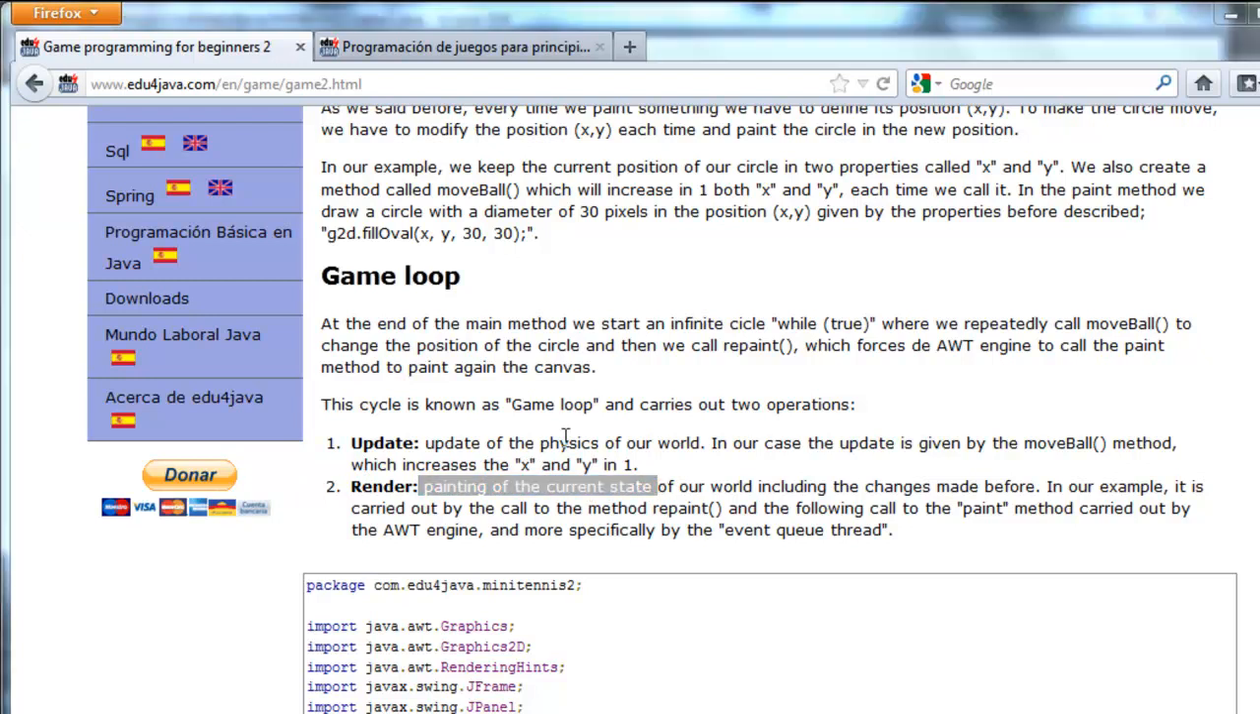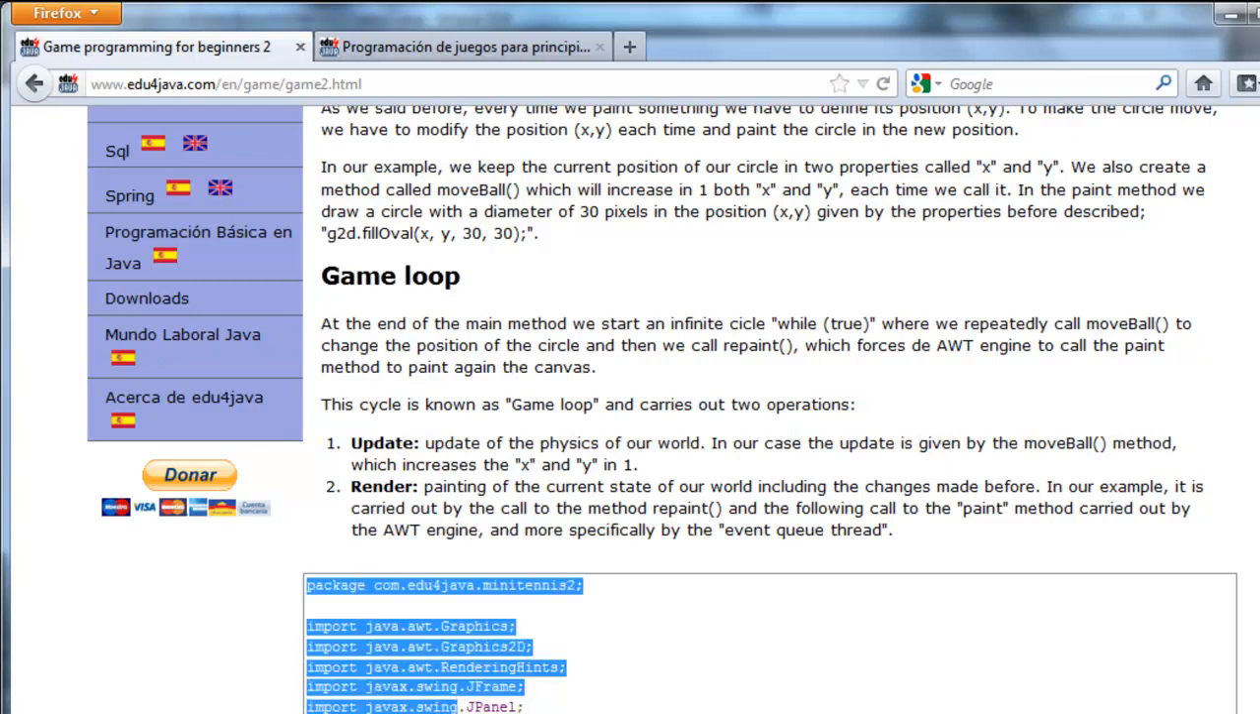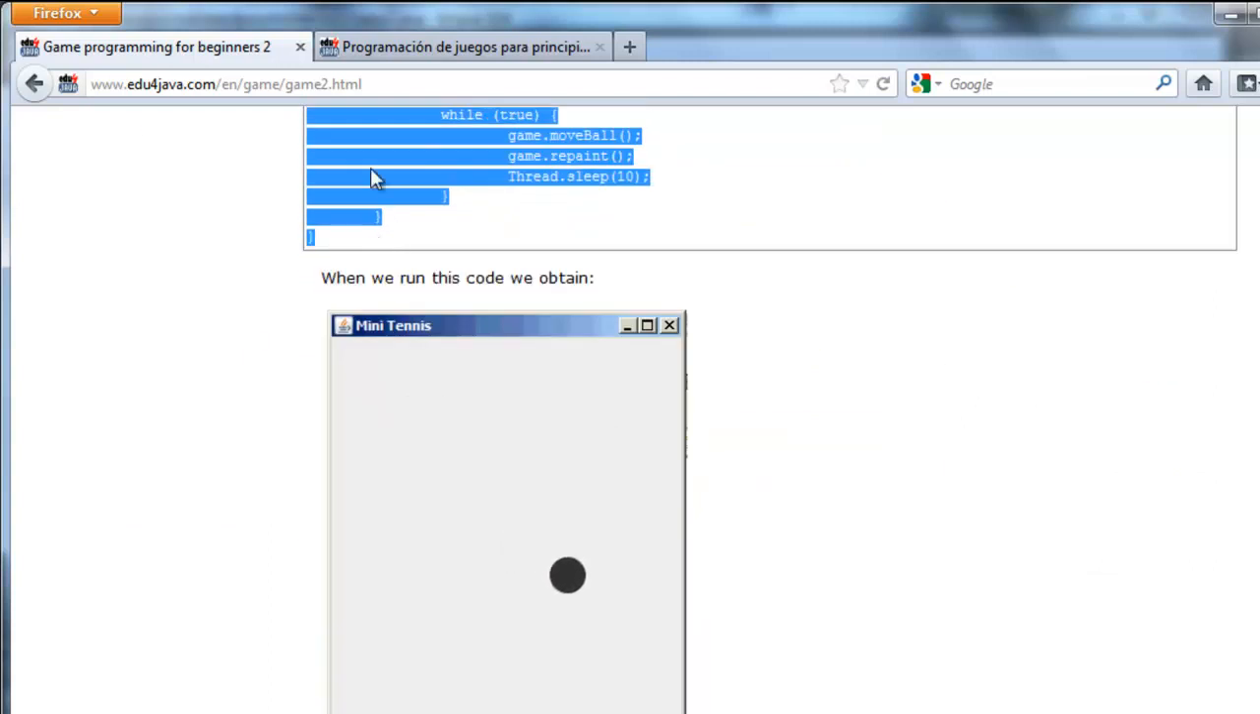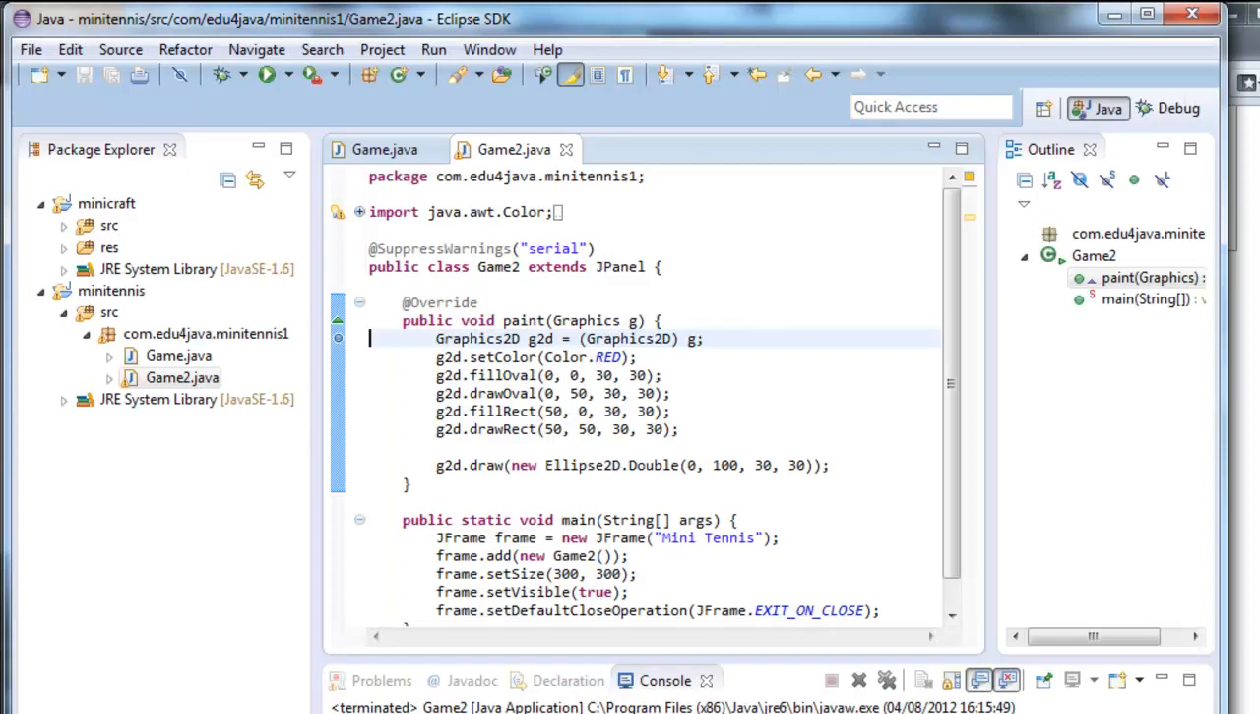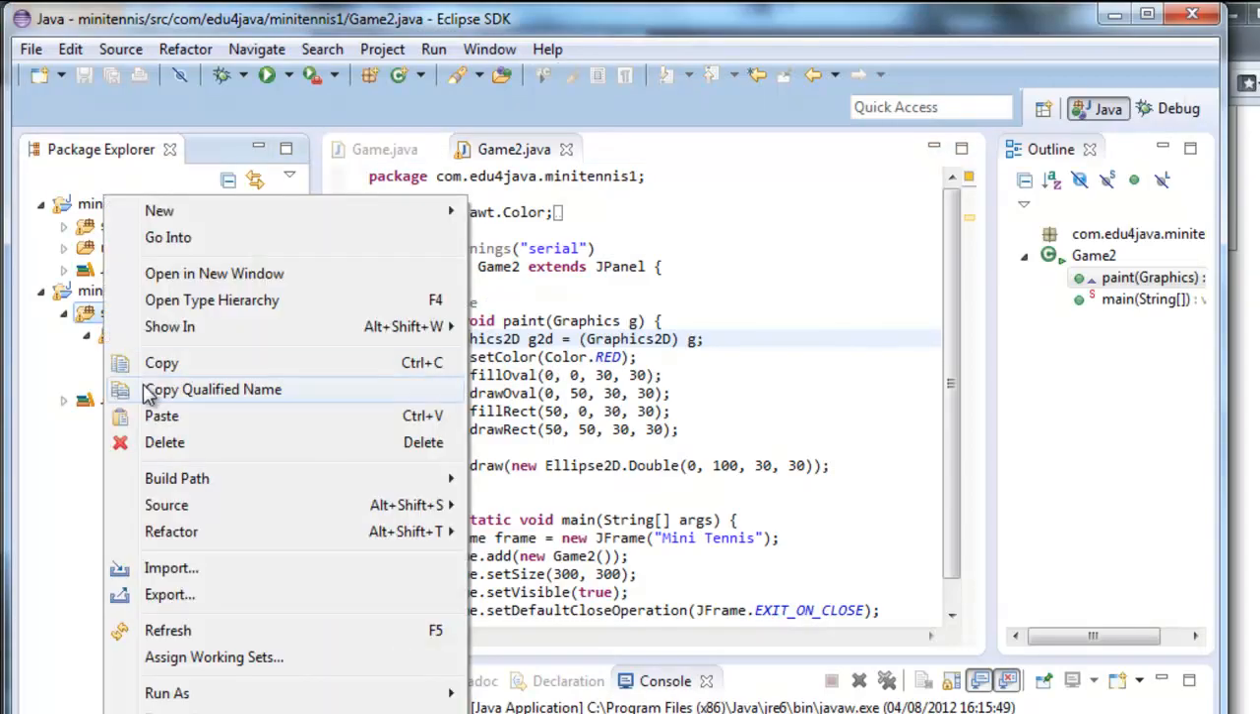So the loop would be repeatedly doing the update of the position of the ball and the render, the painting of this new position of the ball. Once and again, the update and the render, the update and the render. Okay, we're going to copy the code to Eclipse, paste.